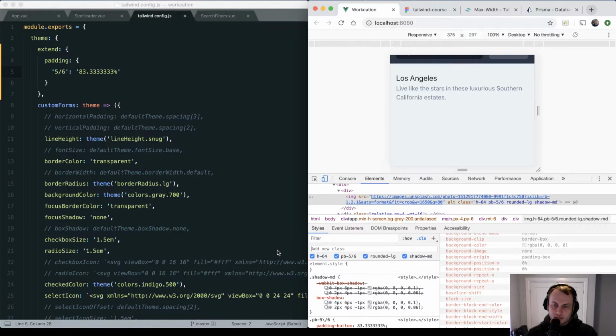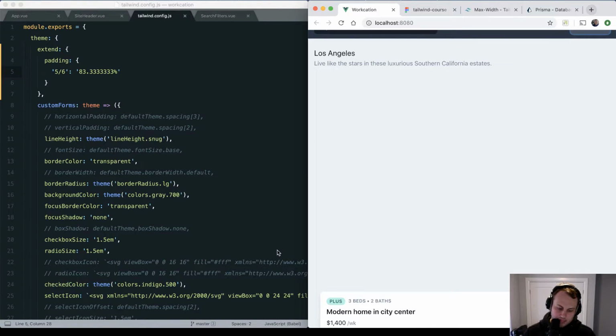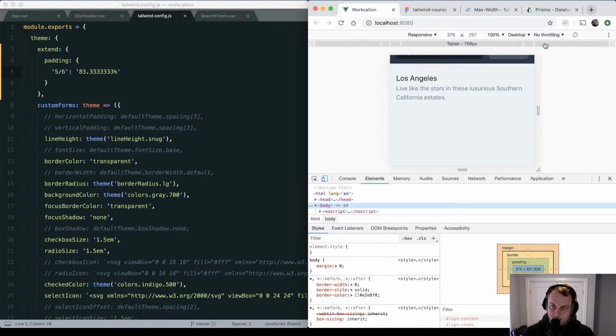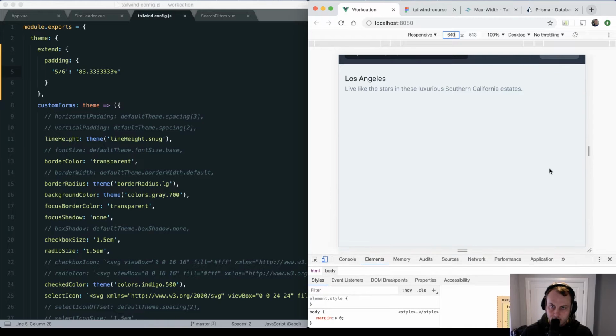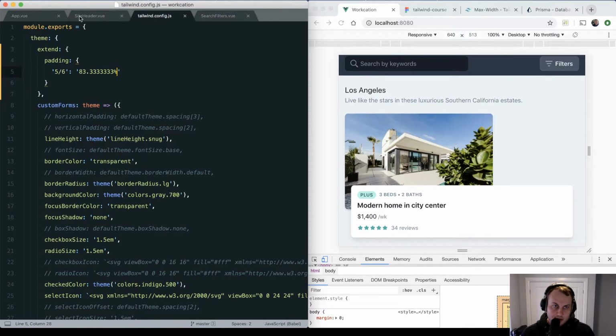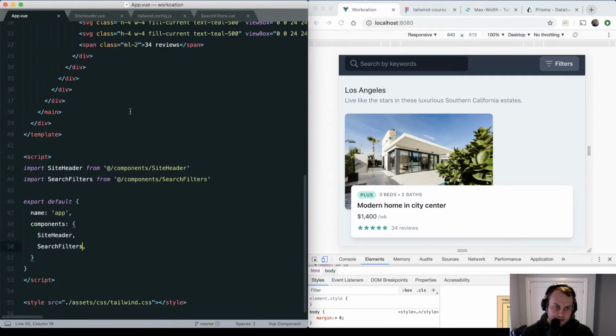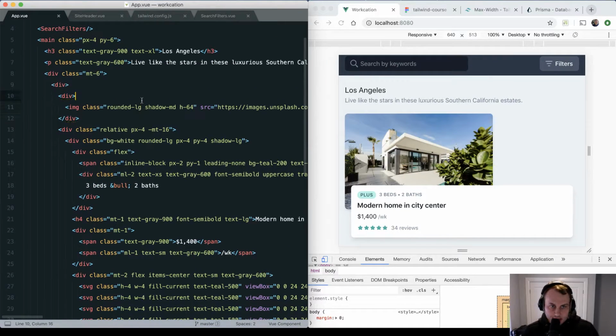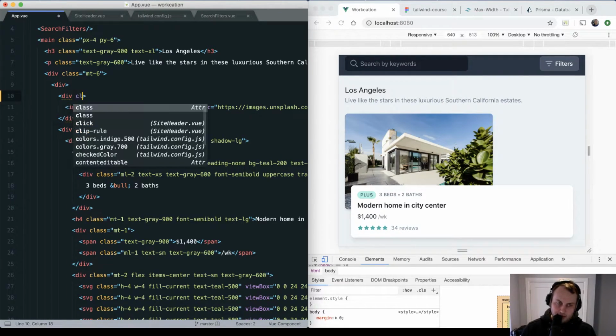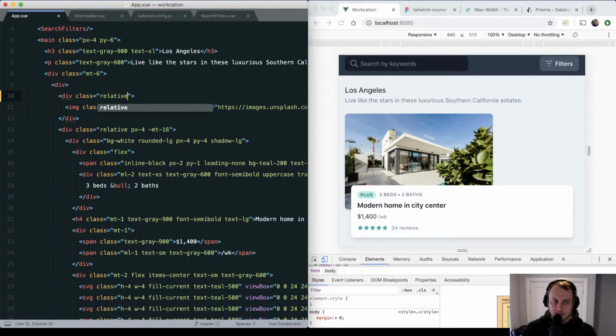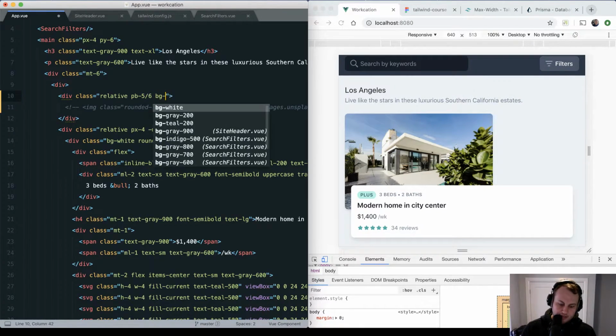If we wanted to do this in a pure, utility-based way, we'll jump back up to 640 here. Refresh. What we're going to want to do is jump back to app, find this component, and where we have this image container, give it a fixed aspect ratio and use absolute positioning to get the image to fill the area. So we give this a position of relative and a padding bottom of 5/6, comment this out for a second, and give it a BG black.